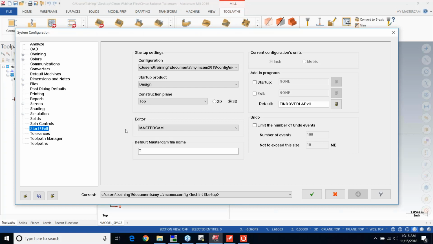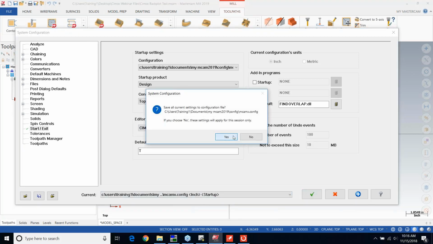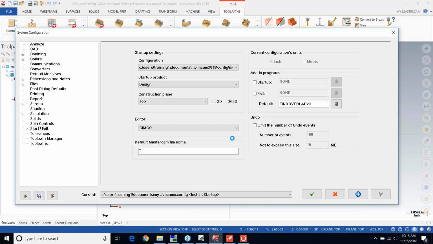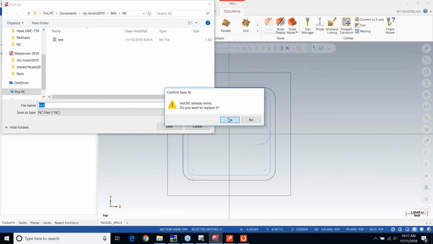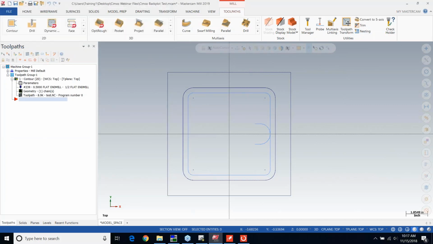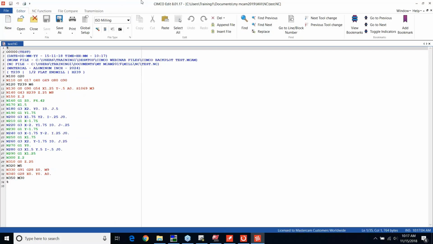On the Start/Exit page, we can take our editor, and instead of Mastercam, we can go to Cimco, and then we can simply green check out and say yes, we want to keep that change. And now anytime we post out a program, that's going to go right into Cimco Edit. If I now post out my toolpath, it's going to ask me where I want to save it. That's fine. We can save it as is. And then you can see that's going to get loaded up in my Cimco editor.